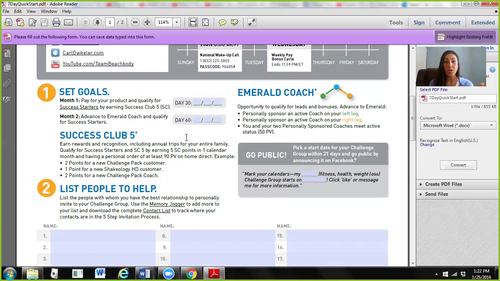Month two is to advance them to an Emerald Coach. Now, many coaches will advance in the first month, but some do not, and that's totally okay. Emerald, if you look over here, you are this blue coach, and you're going to have a coach on your left leg and a coach on your right leg. Okay, so you just need 2 coaches. They can be two discount coaches, meaning they both love Shakeology. They don't want to work the business, but they're going to get Shakeology every month, so they might as well save on it. Sign them up as a coach. Let them know they can save $20 a month on it. Okay? Some people sign up their spouse as one coach, and then they have somebody else sign up on the other leg, and that gets them to Emerald. That's what I did with mine.